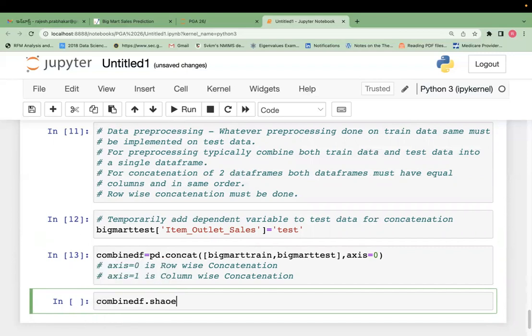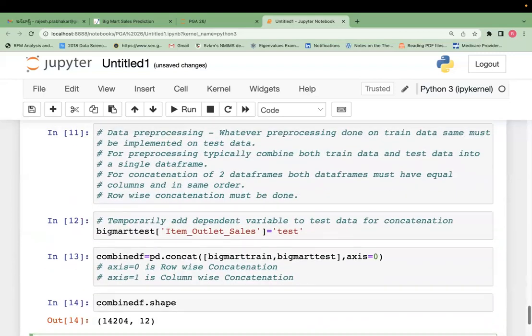Combine df dot shape. So now you can see there are 14,204 observations with 12 variables. For the purpose of pre-processing, we are combining the data frames into one so that we don't duplicate the task again and again. So row-wise concatenation: all the rows of train data first, and below it all the rows of test data. This is the process we will repeat whenever we work with train and test data, if the data has missing values.